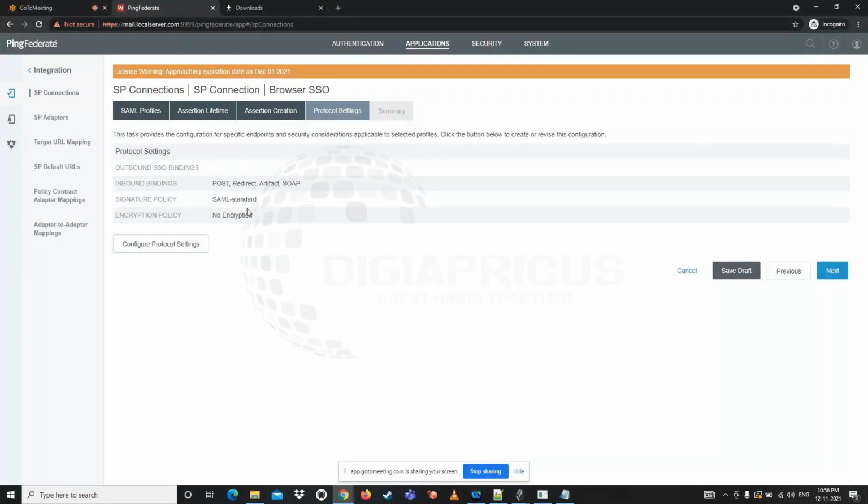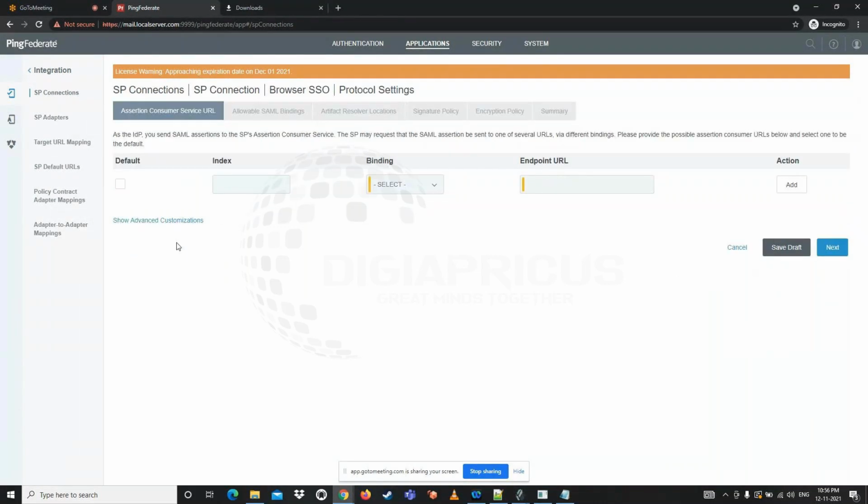Here we need to configure the protocol settings. Protocol settings is nothing but we need to configure the assertion consumer service URL. As I already mentioned, what is the ACS URL? It's a redirection URL, right? We will be configuring it here in the protocol settings. Choose configure protocol settings. Choose the binding as post. Here give any URL.